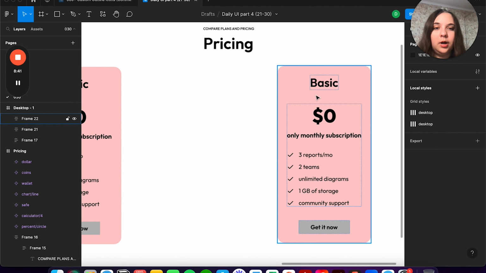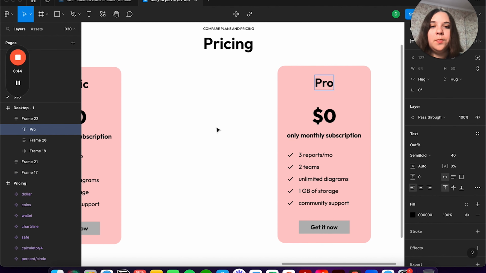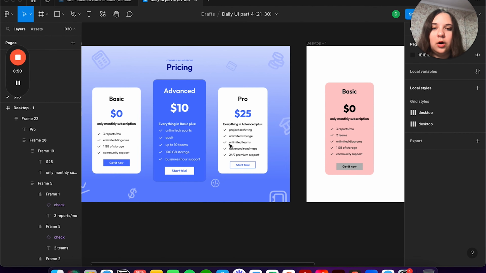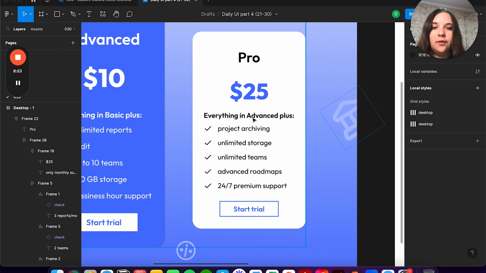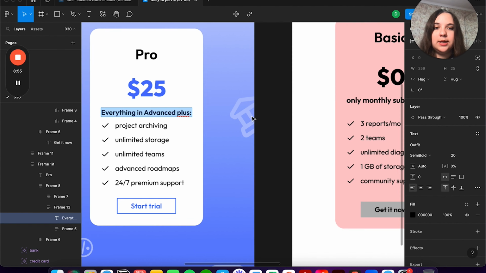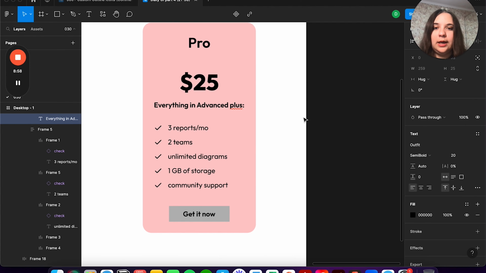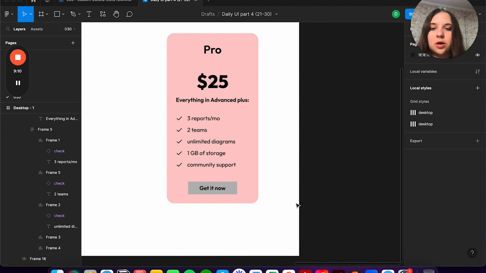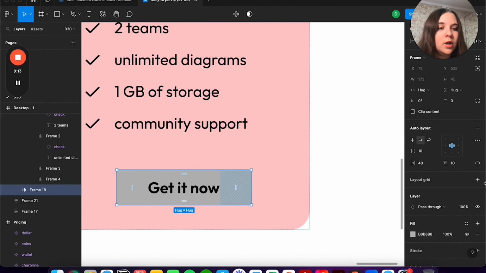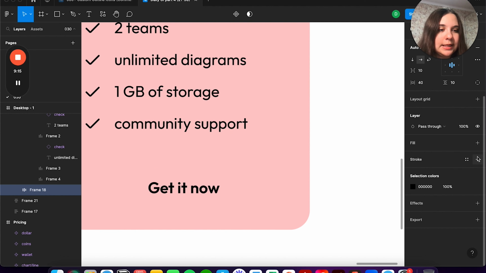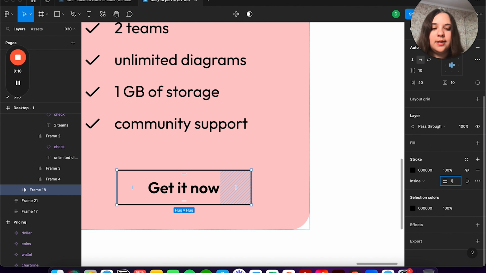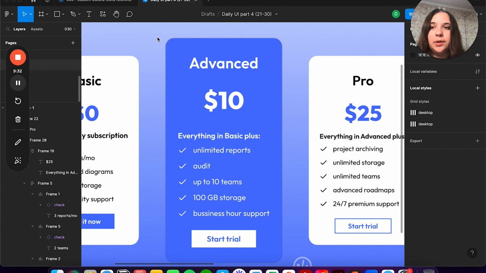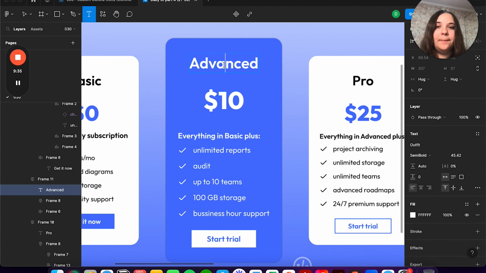Okay, so now we will just copy our card, change it to the pro, change the price to 25. Everything in advanced plus content. As you can see, the button is different. So we will delete our fill. Instead, we should have the stroke with a thickness of 1.5. And now we will be doing our advanced block.